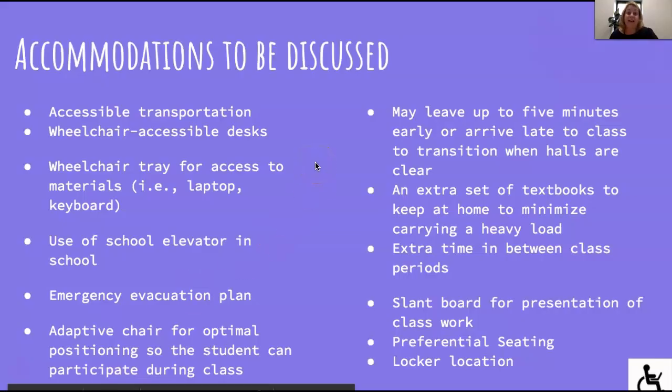The accommodations that need to be discussed are accessible transportation, having extra time to leave class early or to leave class late, a slant board for presenting classwork, preferential seating, locker location, making sure he can access it while using his chair, a wheelchair accessible desk, and a wheelchair tray for access to materials. If Miguel had access to a wheelchair tray, he would still be able to access the biology classroom, and that would be problem solved. Another thing to consider is the use of the school elevator and an emergency evacuation plan.